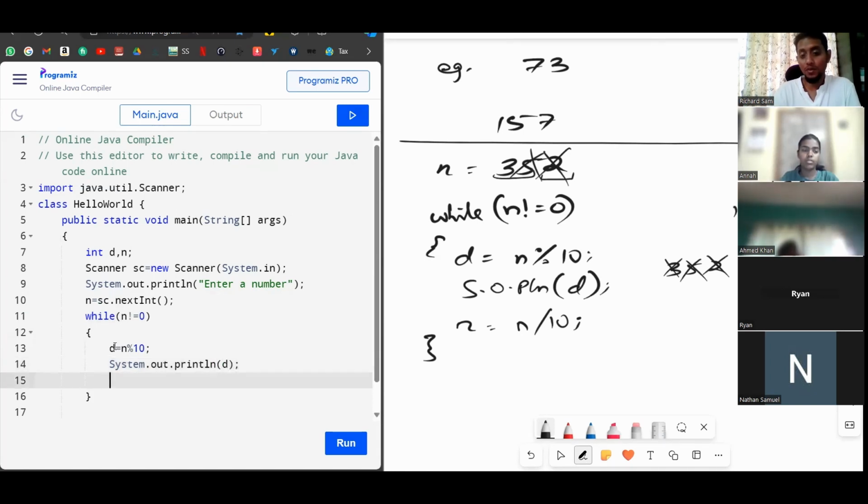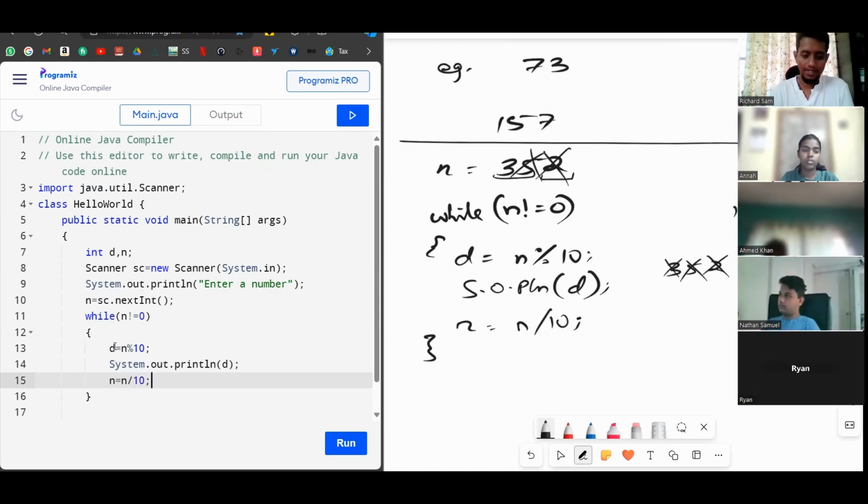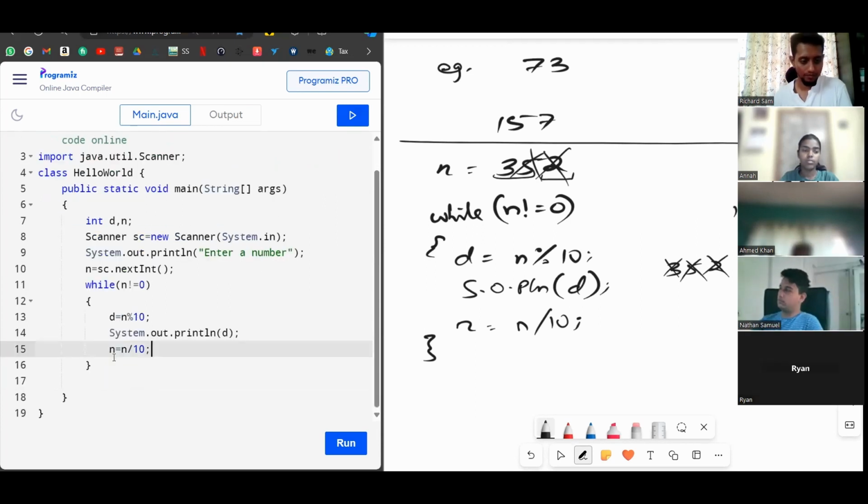After printing d, we have to eliminate. We have to throw away that last digit. To throw away the last digit, we have to do n divided by 10. And that number that we divided, it has to be stored in n itself. So n is equal to n divided by 10. Okay, so that is the code.